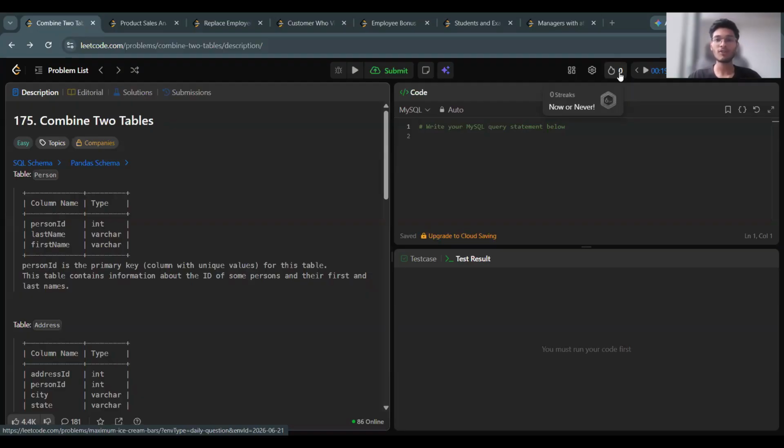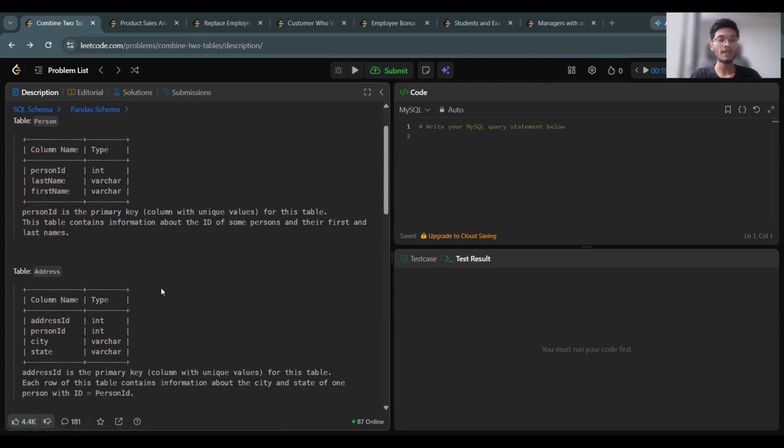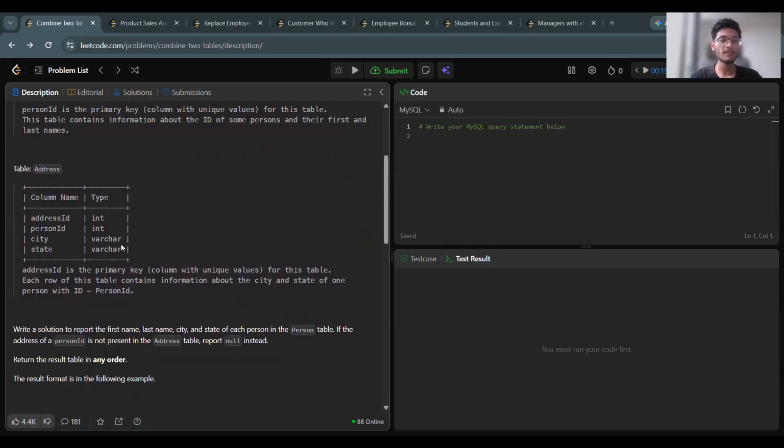So the first question that we are going to solve today is question 175, Combine Two Tables. What the question says is, you have a table Person and another table Address. Here the columns are person ID, last name and first name, where person ID is the primary key. This table contains information about the ID of some person and their first and last name. And the second table is the Address table, which has address ID, person ID, city, state. Here the address ID is the primary key.